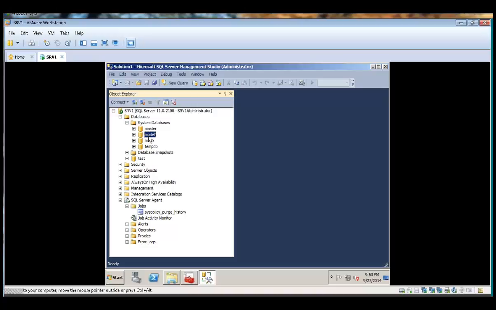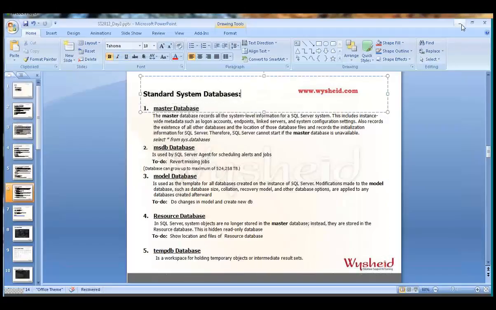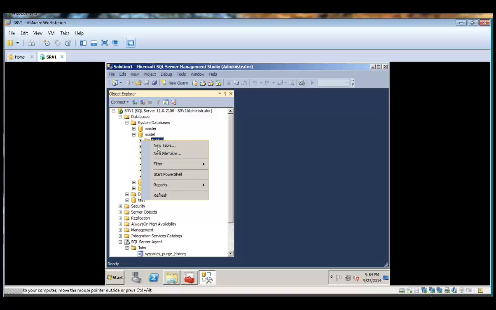So the model database is a template for all the new databases which we are going to create. TempDB is just like our temporary table space in Oracle. And an important question: if we have some table in the model database, then what will happen? It will copy those tables also. Let us try to create. It's a really good question actually.